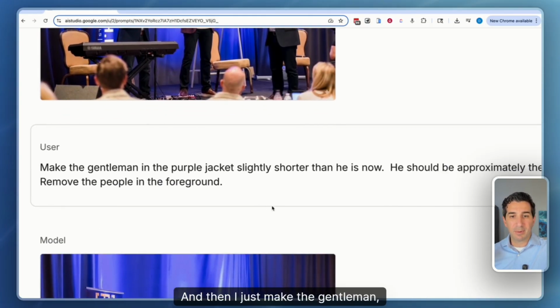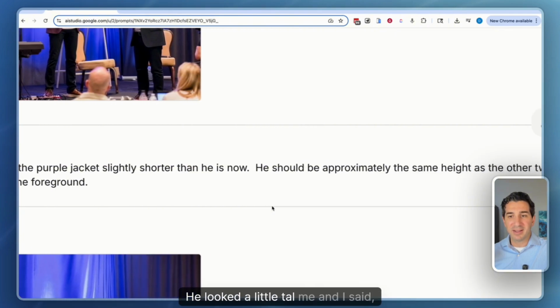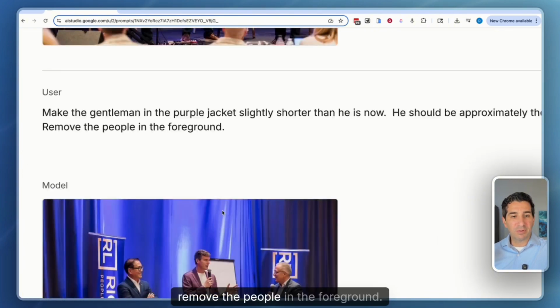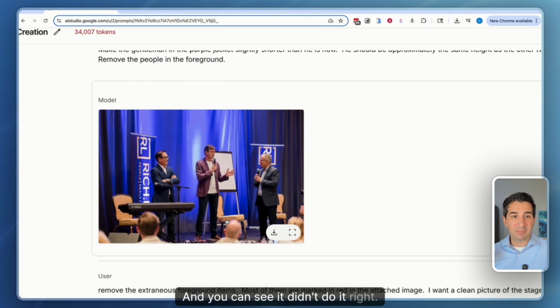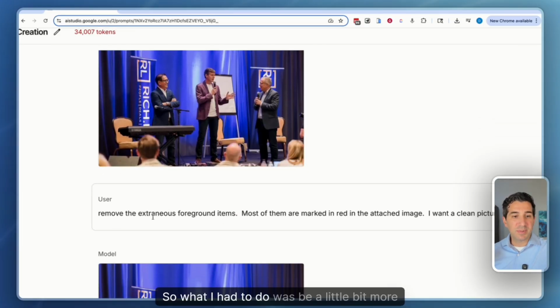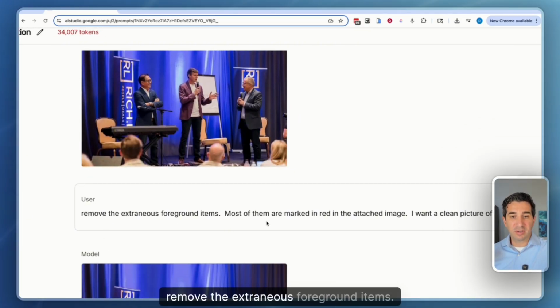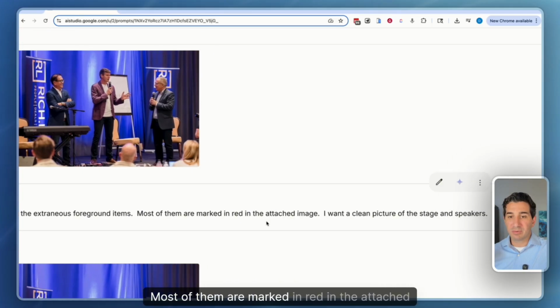And then I had it make the gentleman in the purple jacket slightly shorter than he is now. He looked a little tall to me. And I said, remove the people in the foreground, and you can see it didn't do it, right? So what I had to do was be a little bit more specific and say, remove the extraneous foreground items. Most of them are marked in red in the attached image.